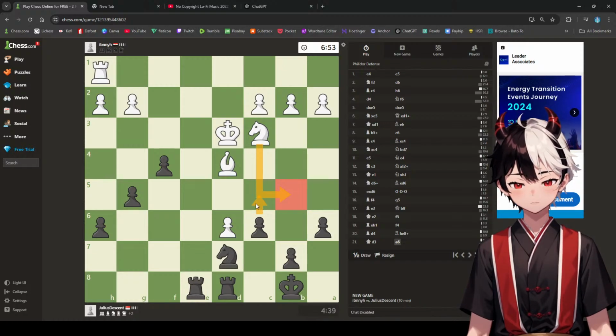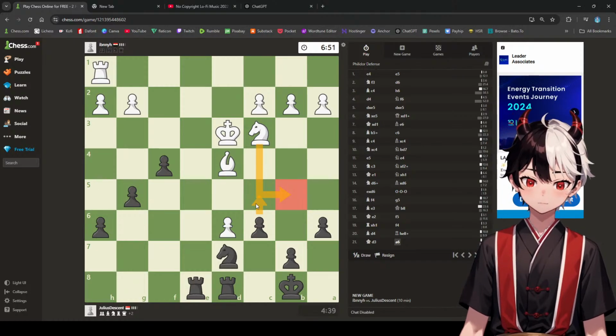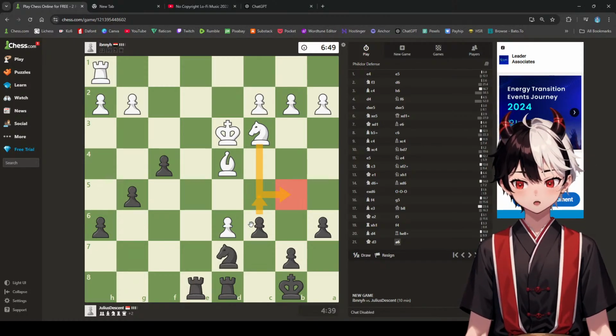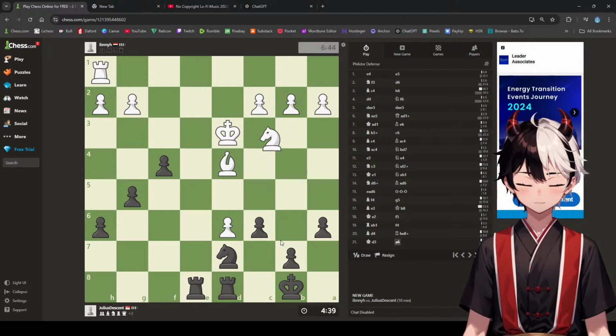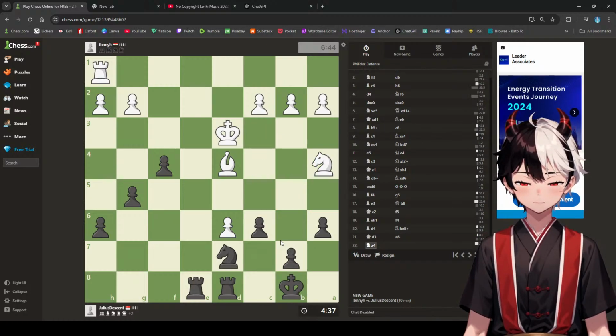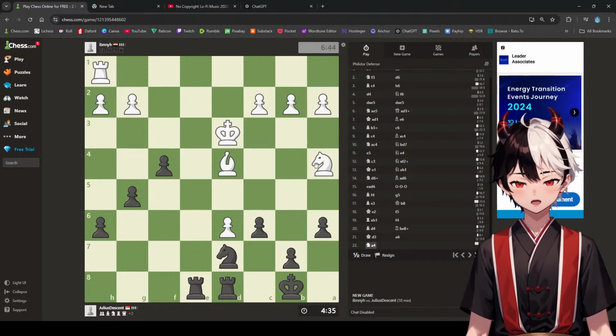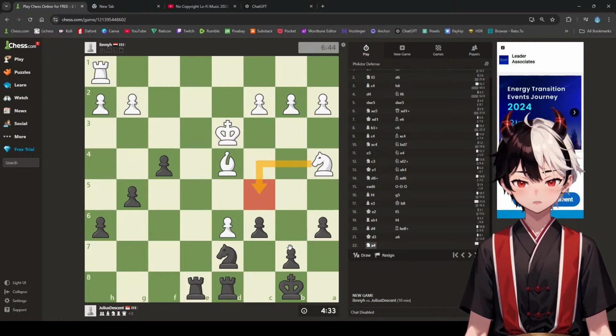So we're up by 2 pawns and we're down low on time. We have about 4 minutes and 30 seconds on the clock. Not a lot of time. So we're going to have to play a bit faster, I would say. Okay, really good. He is trying to defend this pawn push over here. And the knight is jumping over there. Okay.